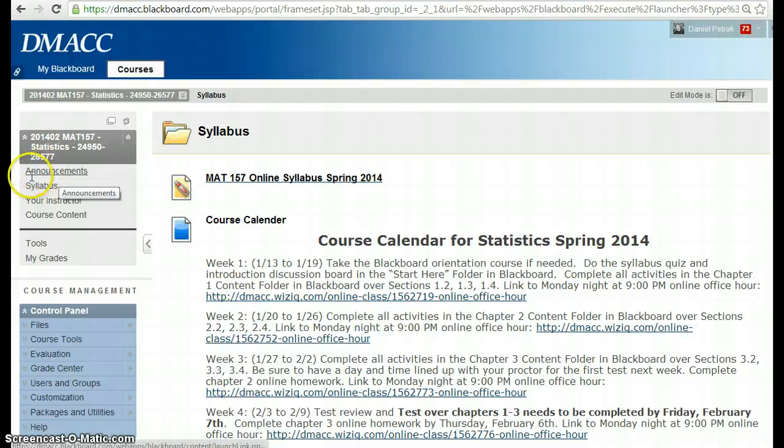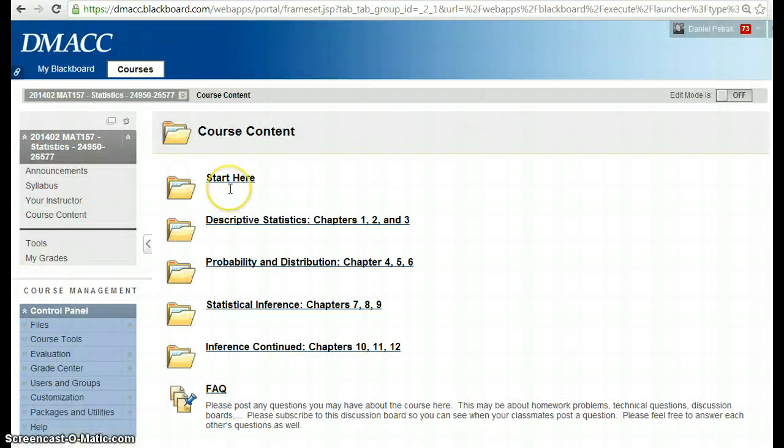So the announcements, obviously I'm going to push out the first announcement with a link to this video in it. And there's the syllabus, instructor, and then course content is where you're primarily going to be going. If you click on course content, there's a folder here called Start Here, so pretty obvious. And then here's all the content folders. These are broken up, like here's test 1, test 2, test 3, and then here's the last content before the final.